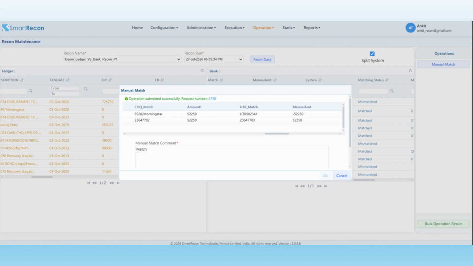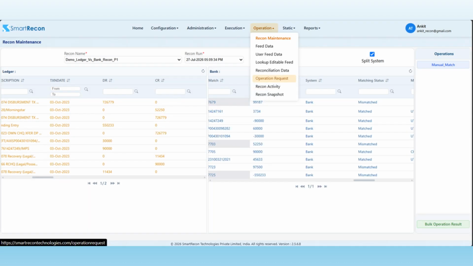Then click OK. Once submitted, the system will process the manual match. You will see a confirmation message that says, "Operation submitted successfully" with a request number. This confirms that your manual match request has been created. Now it is important to understand that this request will go through the maker-checker workflow. The user who created the request is the maker.